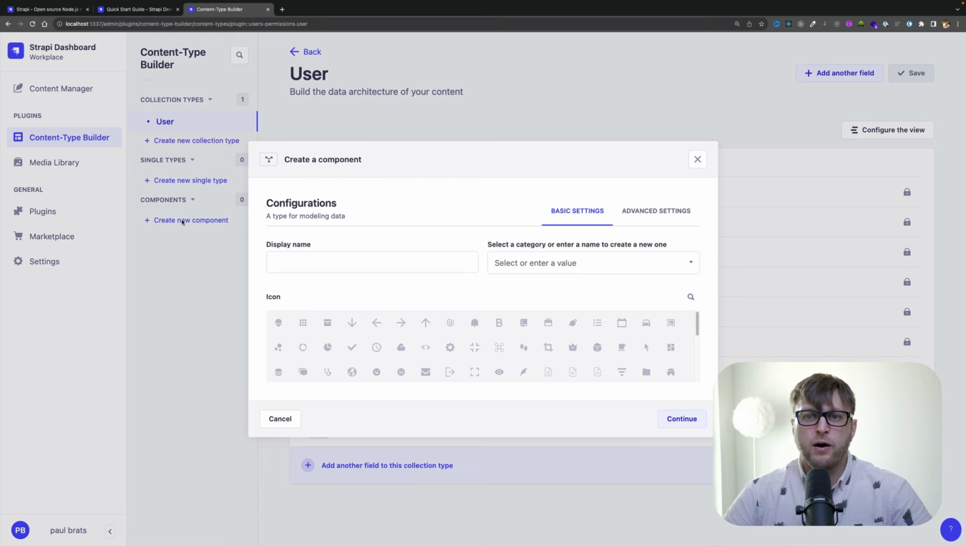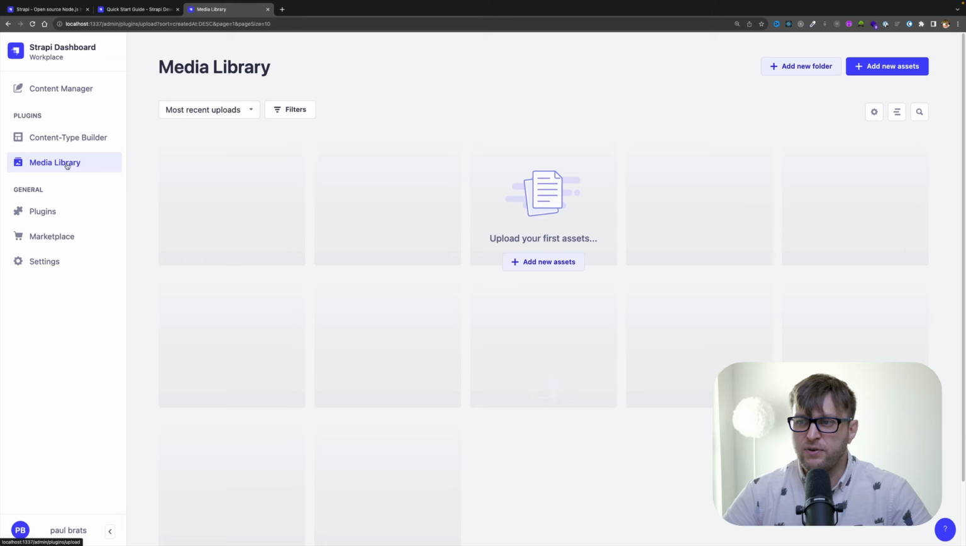And we'll talk more about the use case of components as we continue with the application. And here we have our media library where you're going to see all your files, images, and so on stored in your Strapi application. When you set up your Strapi application locally, all these images are saved to your file system. But once you deploy your application, we recommend that you use either an S3 bucket or a service like Cloudinary.